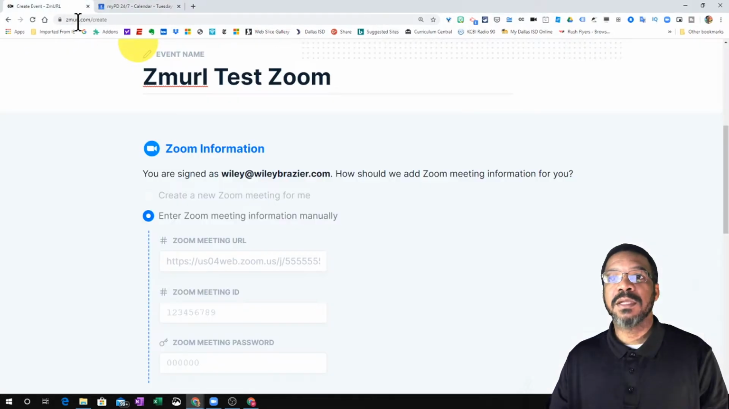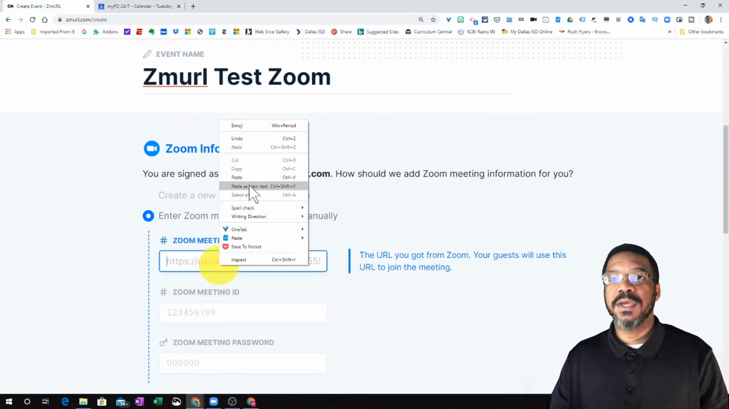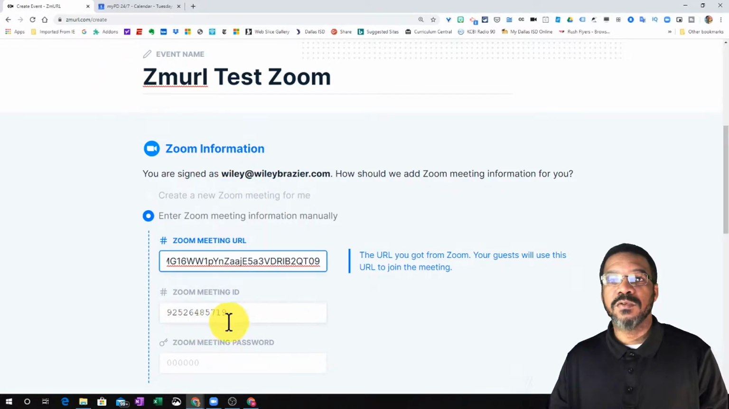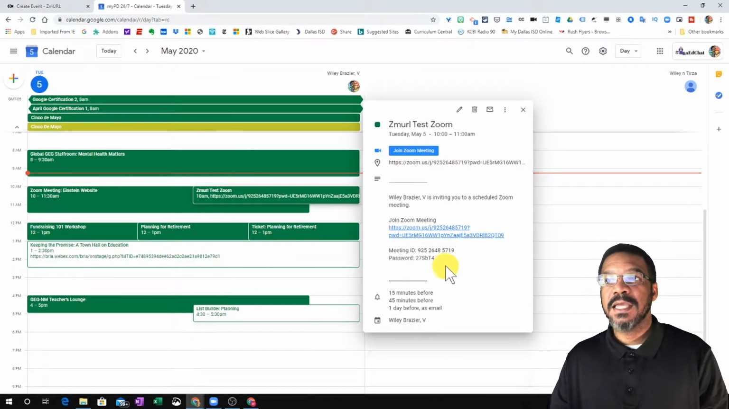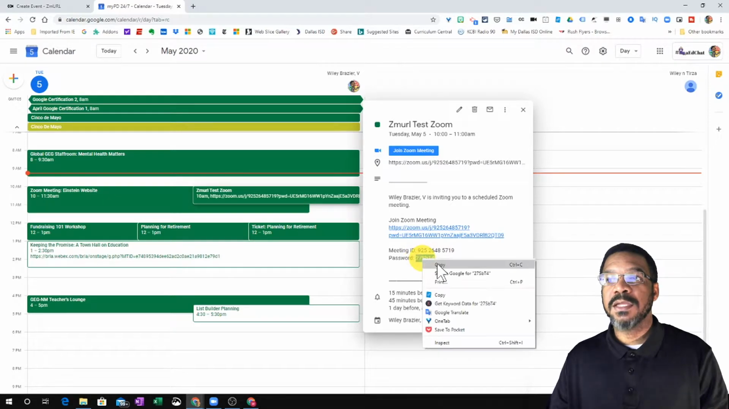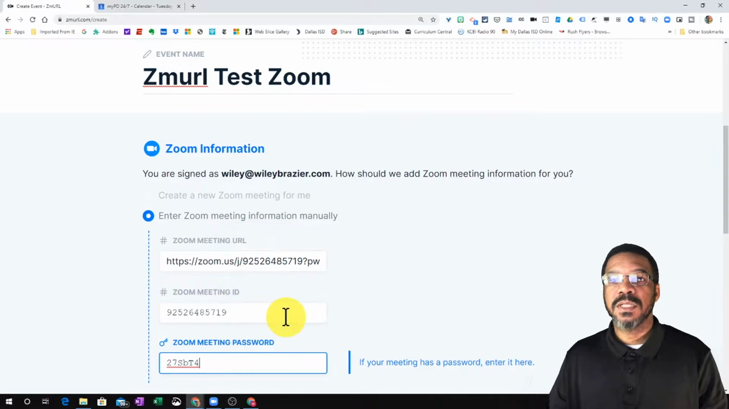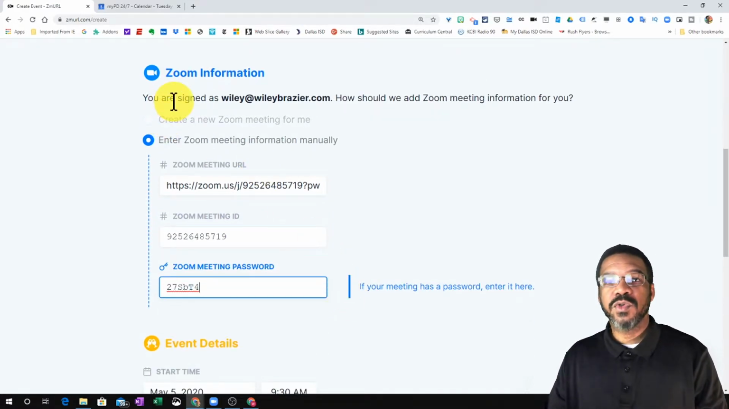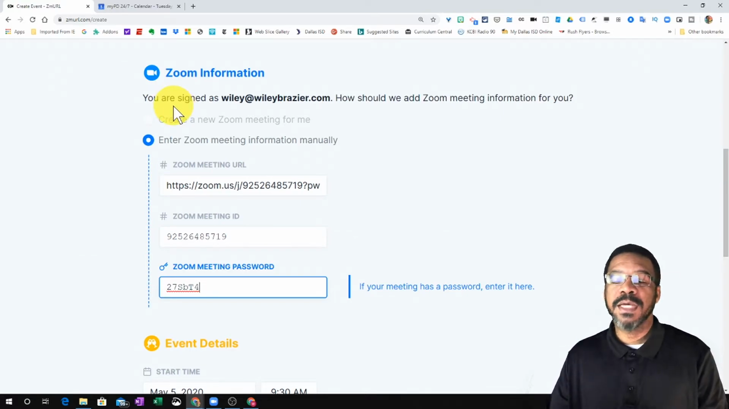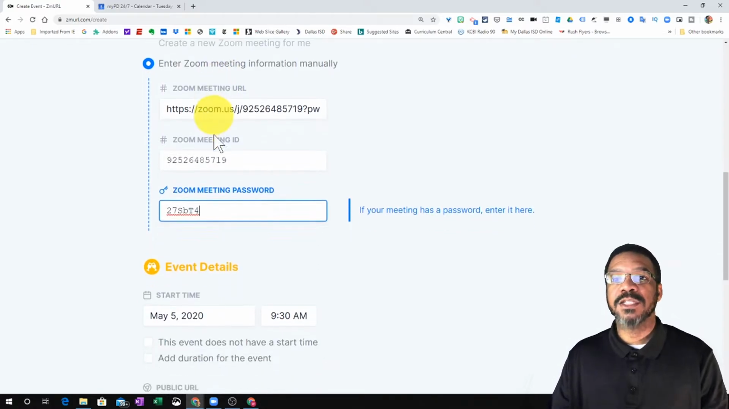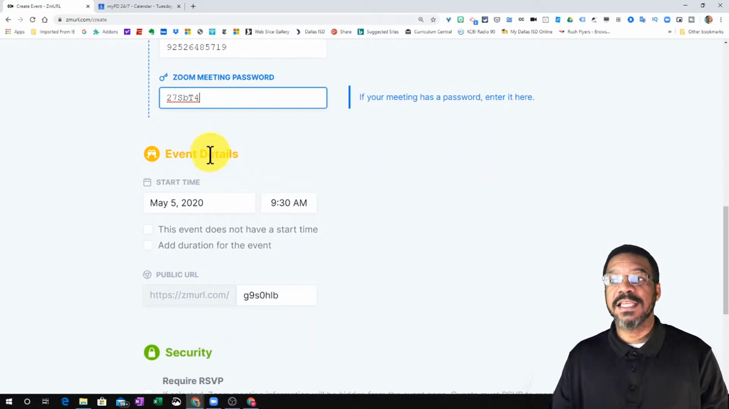I've already created a Zoom, and here is my information. I'm going to copy, paste. It already pulls in the Zoom meeting ID, and then I'll just copy the password and paste it here. Now again, I could have chosen create a new Zoom meeting for me, and it would have done this information for me, but I like to create my Zoom meetings first based on my calendar. So I usually just paste these.